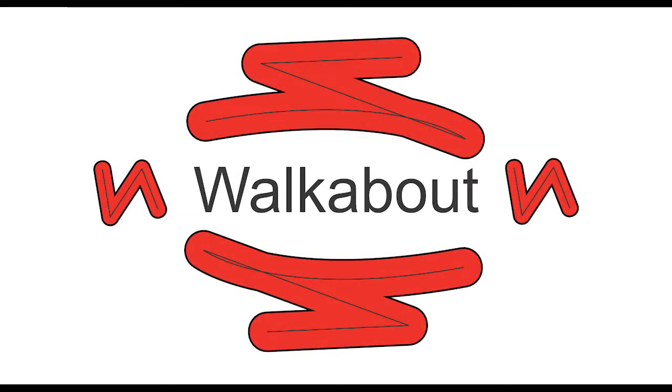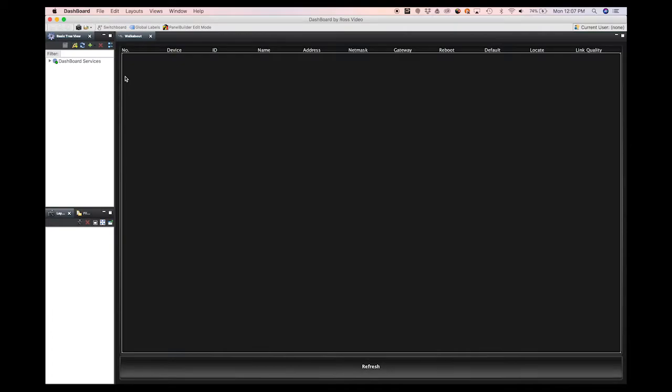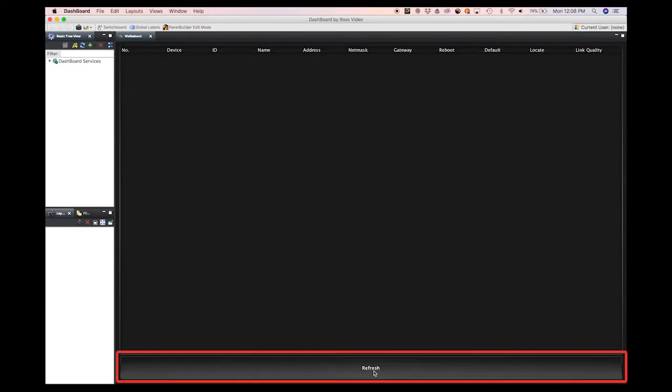Walkabout allows you to adjust the IP configuration of your Newt even when your Newt is not yet correctly configured for your network. For Walkabout to work, plug your Newt into the same subnet as your computer that is running Dashboard. To use Walkabout, open the File menu of Dashboard. Then, click the Show Walkabout item to open the Walkabout tab. Click the Refresh button in the Walkabout tab to see any updates.